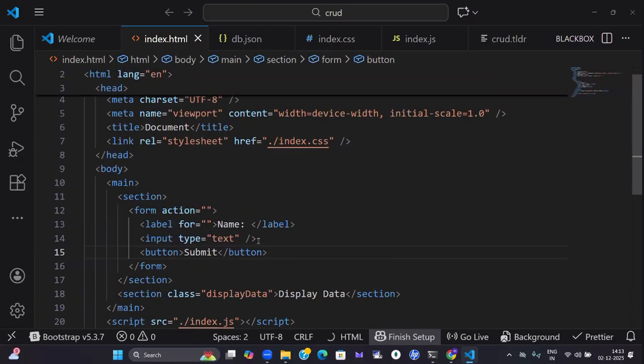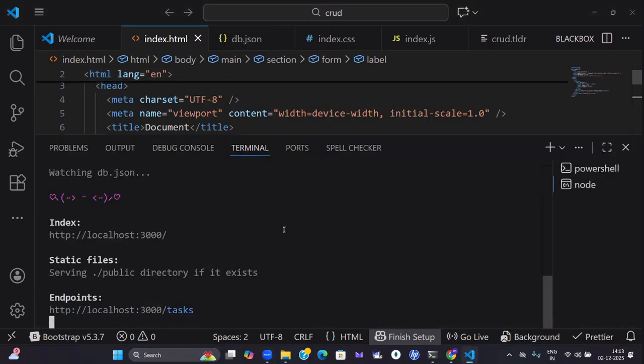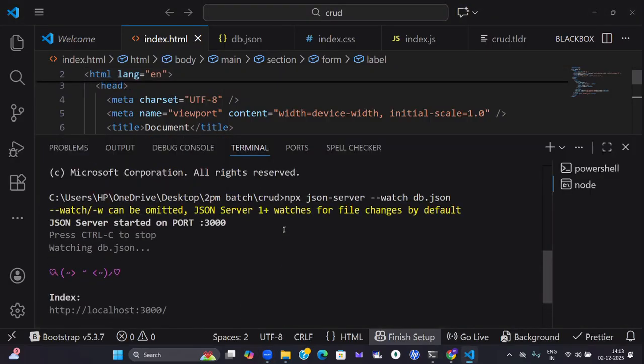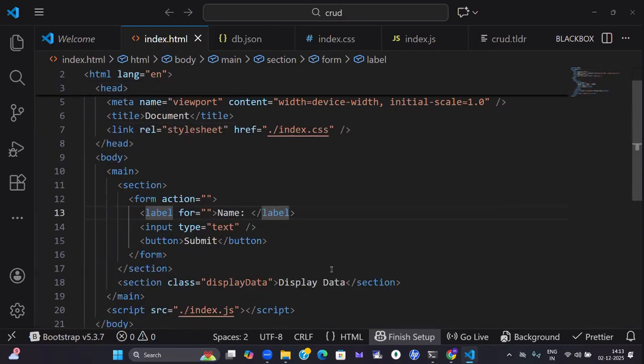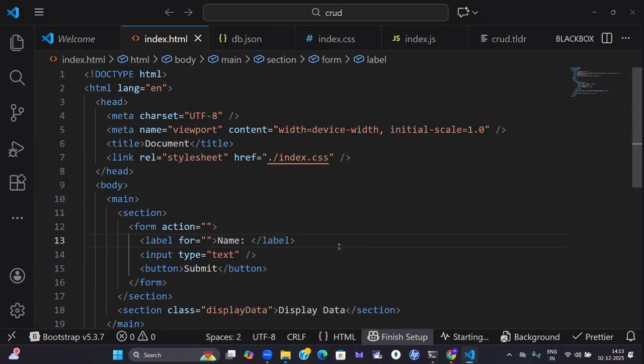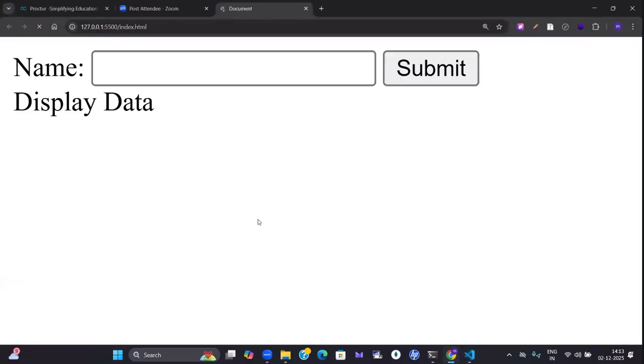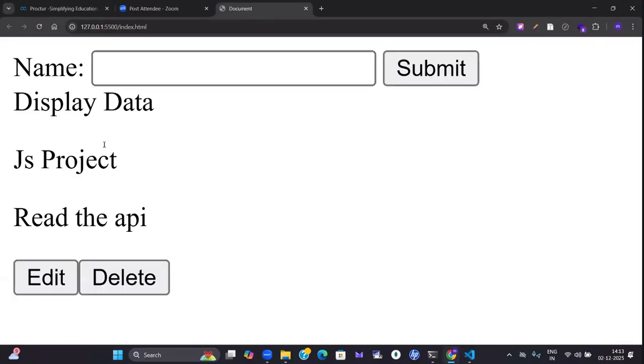Yeah, guys. So I have one form. In that form, I have a label tag, an input tag, and a button tag. Okay, so I created the form. If I run this, yeah, I'm getting something like this.